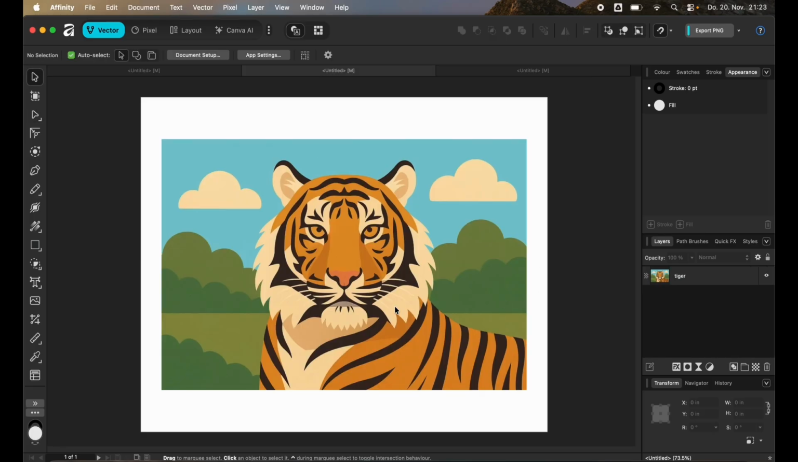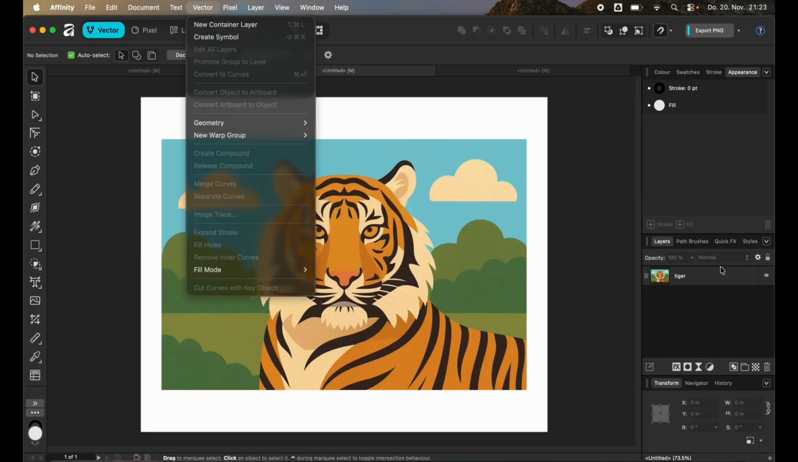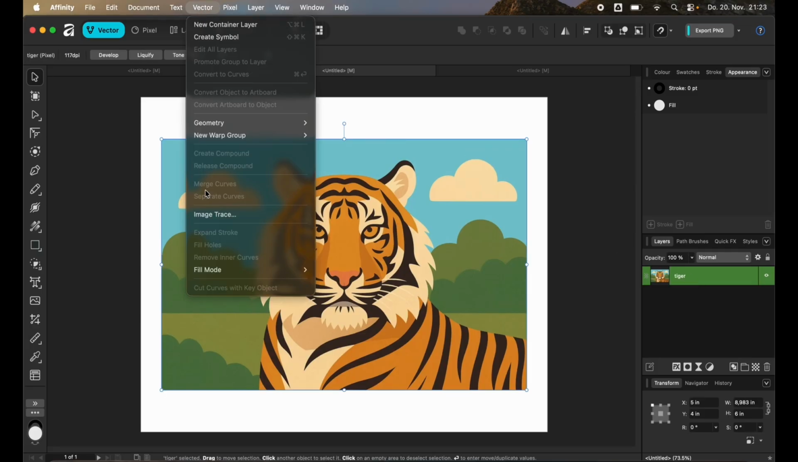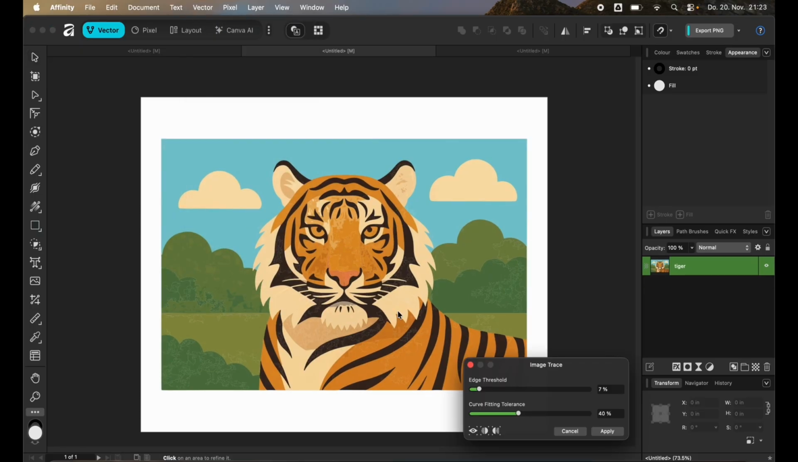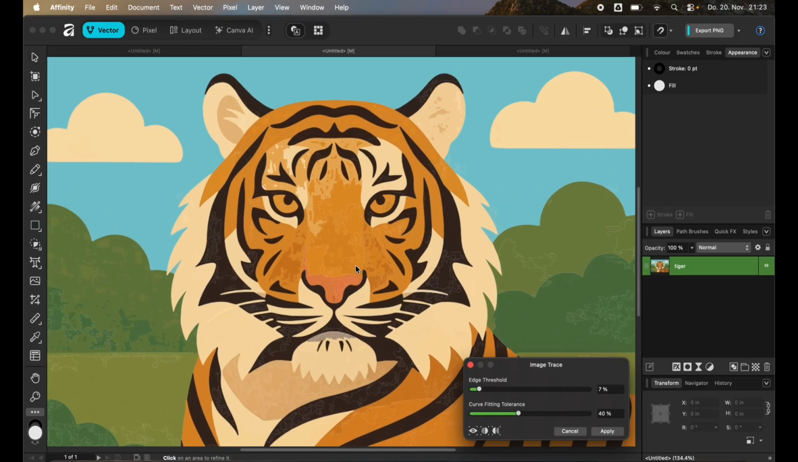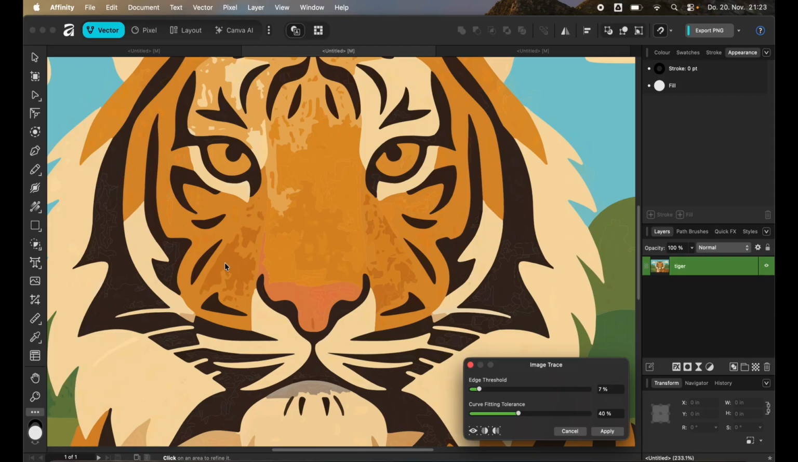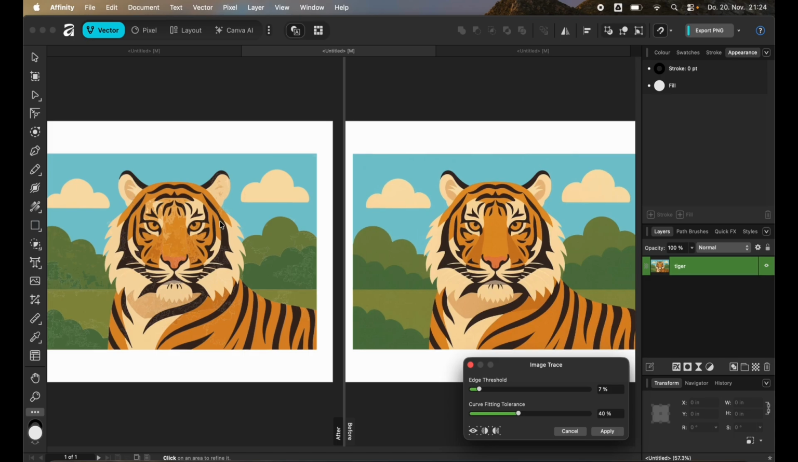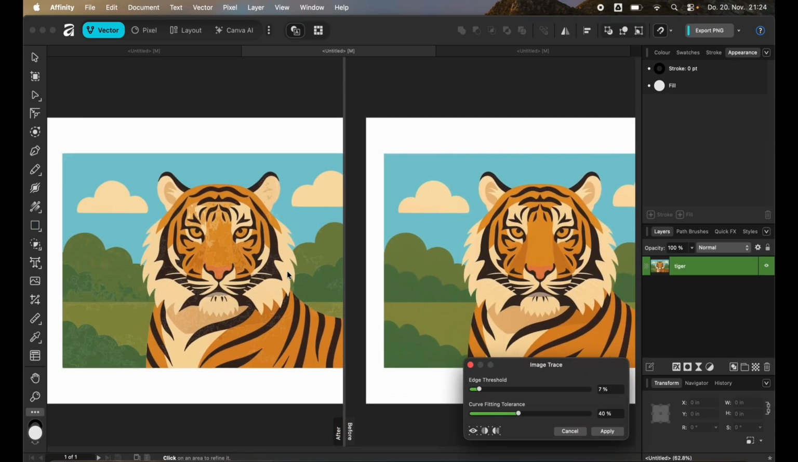When you look at a more complicated picture like that, make sure that you have the layer selected. If not, the image trace option won't be available, so just select it and then go on Vector, Image Trace again. With more complicated pictures like that, you can already see there are a lot of curves trying to pick up the different colors here, so that's a bit of a difficult process if you want to convert a picture like that with not so clear lines and areas into vectors.